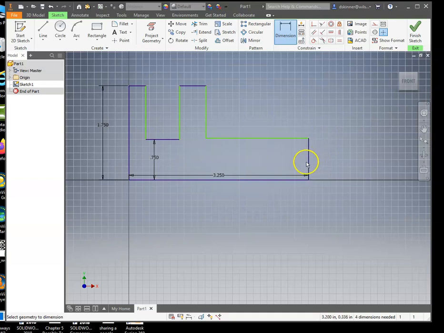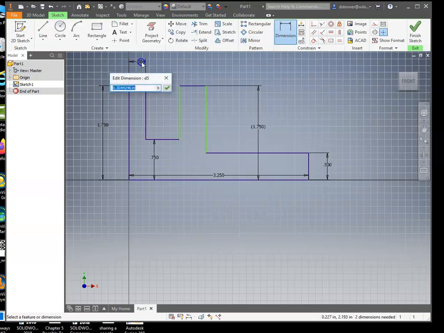This one is 0.5. And then I've got a distance here. I think that's going to tell me good. So those are the same. I just wanted to be sure. And then I've got a dimension here, and that needs to be 0.5. And then over here, I want this one to be the same.